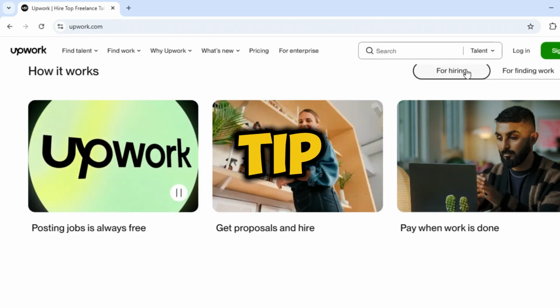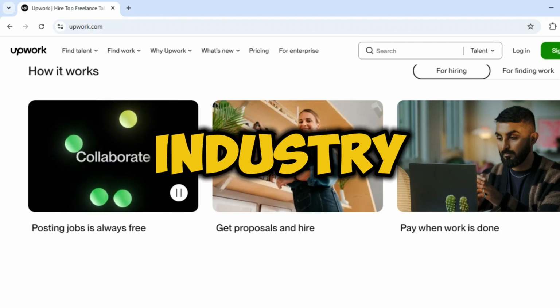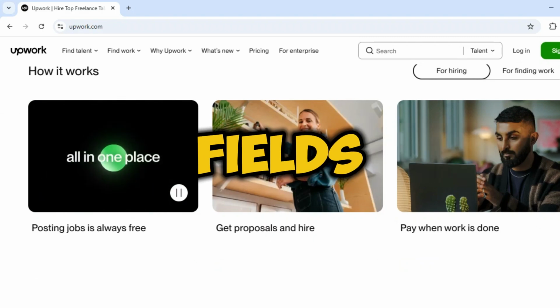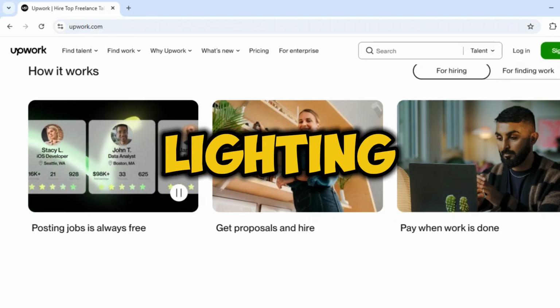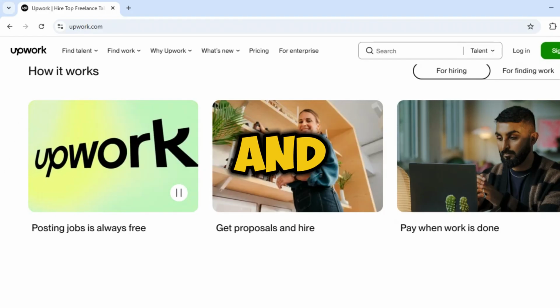A crucial pro tip: use a recent photo that looks like you today. Dress professionally for your industry. Business casual works for most fields. Make sure you have good, natural lighting and a simple, uncluttered background. Smile naturally to appear approachable and confident.